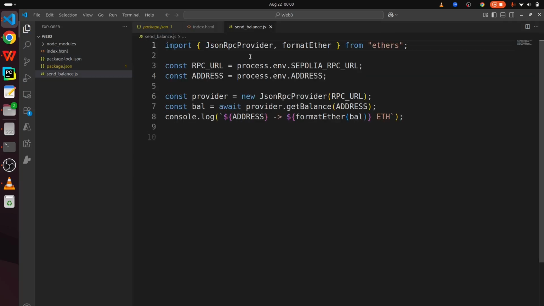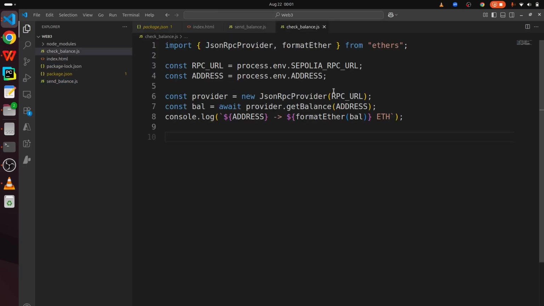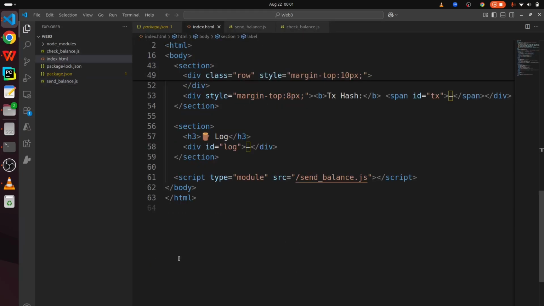So here is my JavaScript to send balance. I will also create another JavaScript to check balance. We will create checkbalance.js. So I have pasted my code in the check balance and send balance JavaScript files. Let's run this.